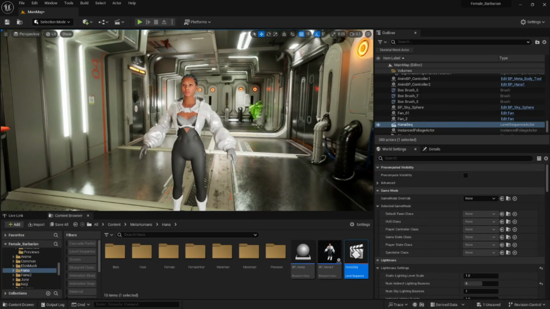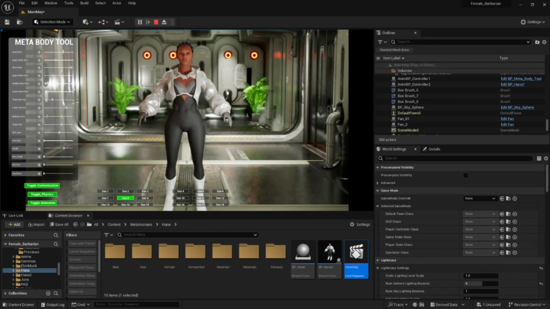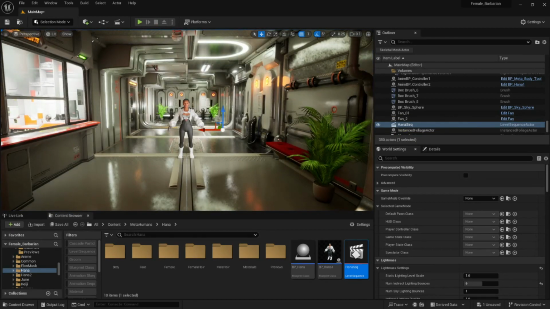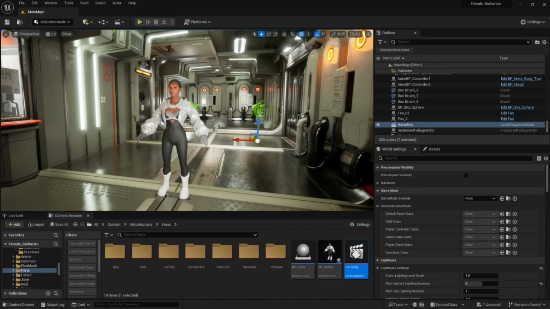Before I add this character to the sequence, a topic on using the animation slots. Let's say, for example, I click play and I want to use slot 8. I'll set this to slot 8 and I'll press stop. But you'll notice that slot 8 is not actually displaying in my viewport here. If I want to see slot 8 in the viewport, the thing that I have to do is go to the Meta Body Tool controller.